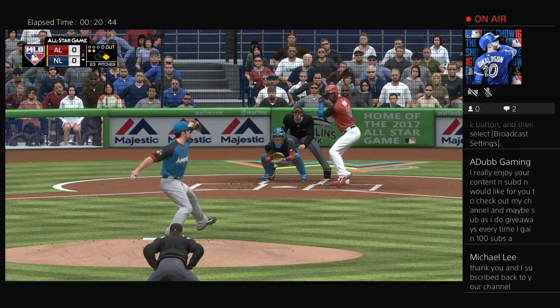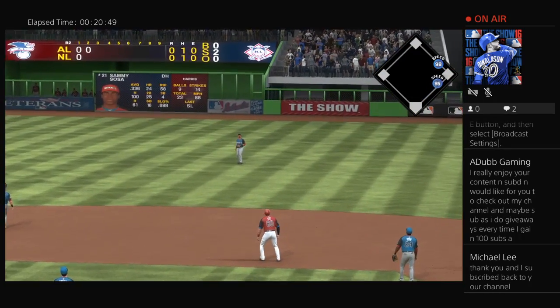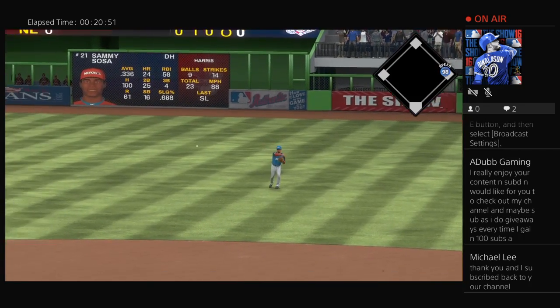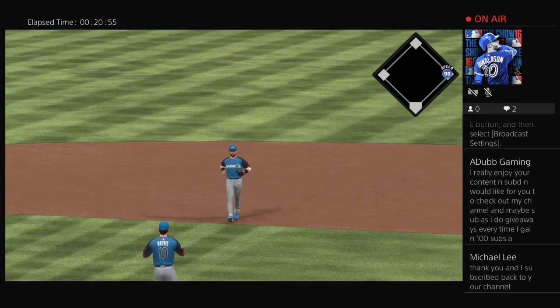Here it comes, 0-2. Here's a looping fly ball out to right. Betts is over, 1 away. And he will scurry back to first as he'll think twice about trying to move up.